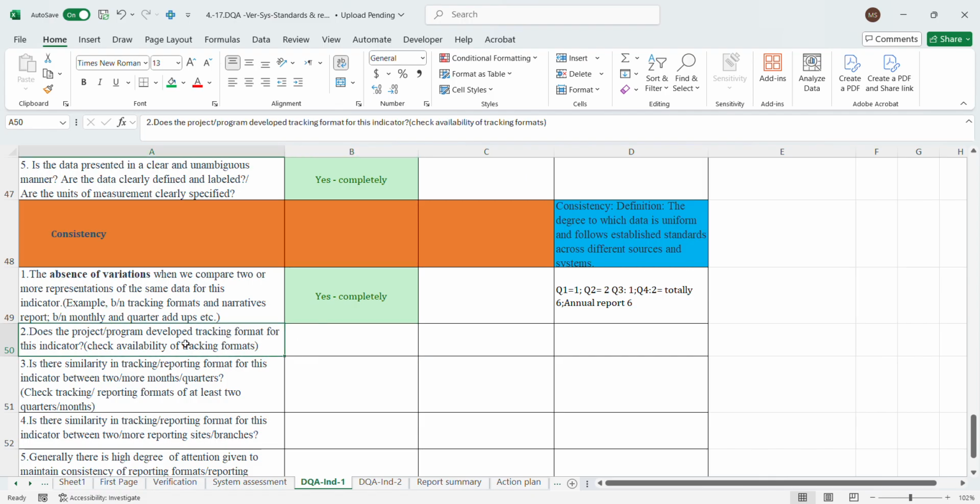Okay, the next one: does a project or program develop a tracking format for this indicator? So we have to check the availability of the tracking format. This is to keep consistency across reporting divisions or levels. So if such things are there, right away we can say yes, completely.